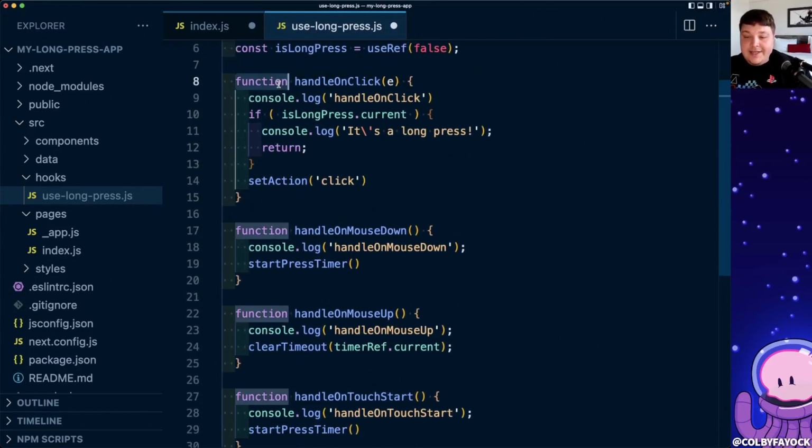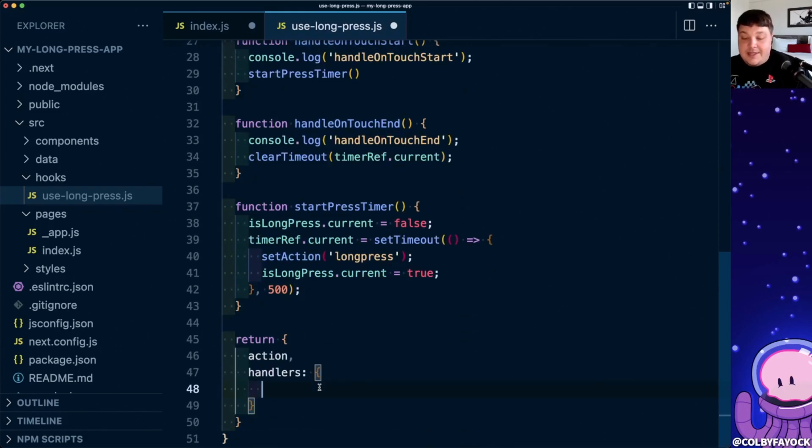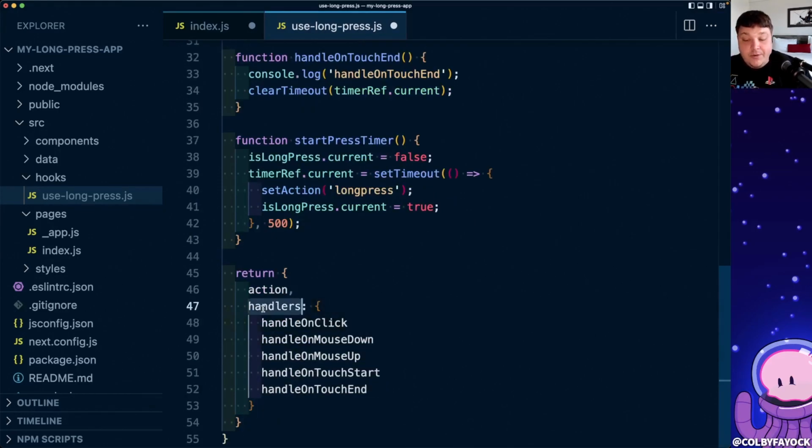So I'm going to multi-select again where we have our handle onClick, our onMouseDown, up, start, end, and we don't need the start press timer because that's an internally maintained function, but I'm going to copy all those values and paste it inside of the handlers so that we'll be able to pass that down inside of the hook instance. Now, the way that we're actually going to use this handlers property is we're going to spread it out onto our buttons so that it's just a little easier rather than having to define every single one of those manually.